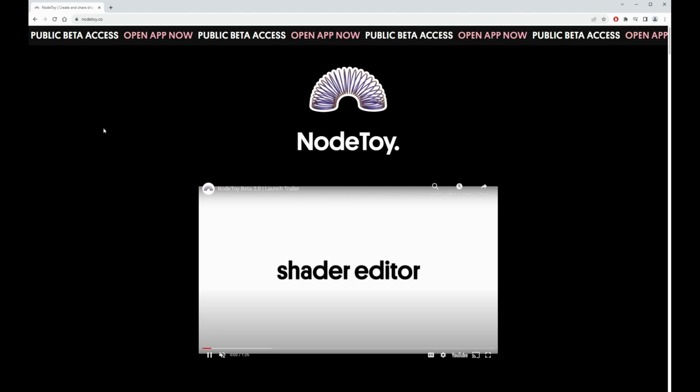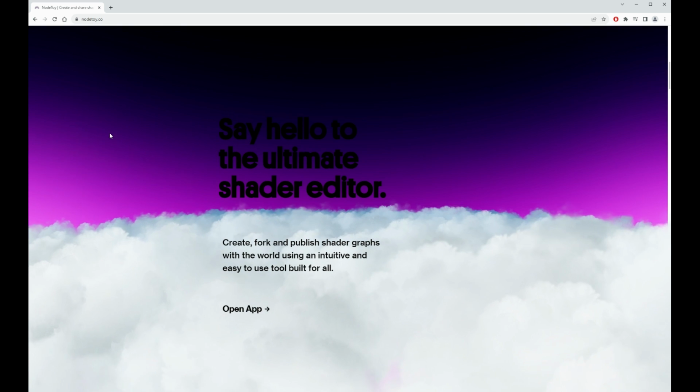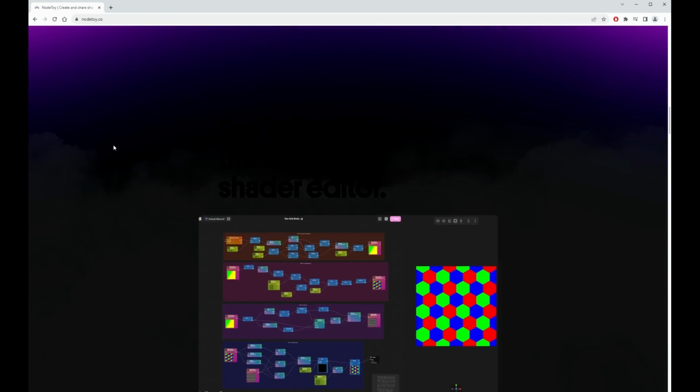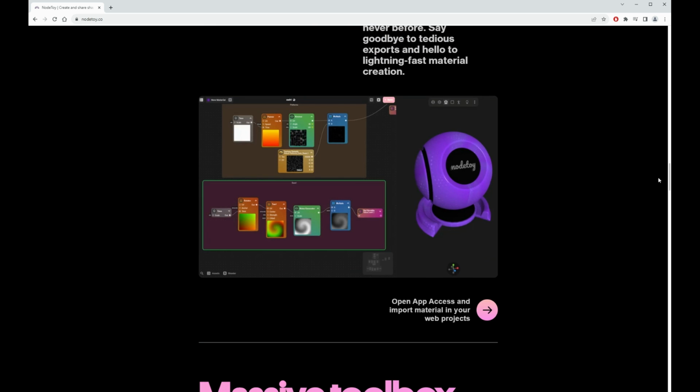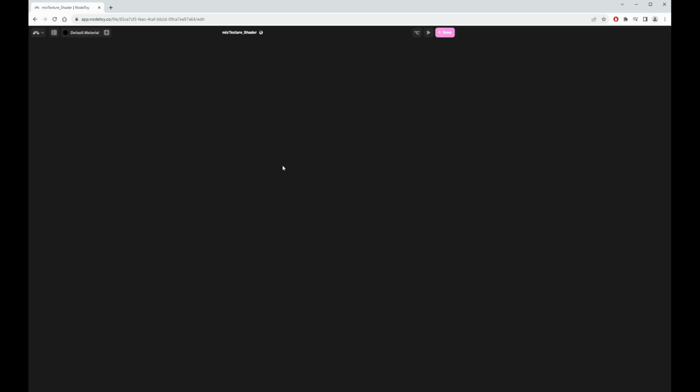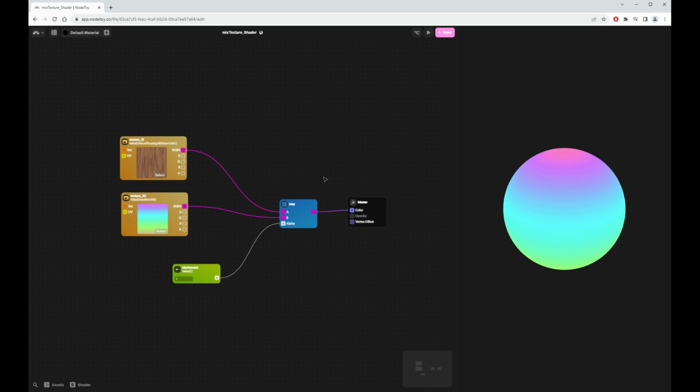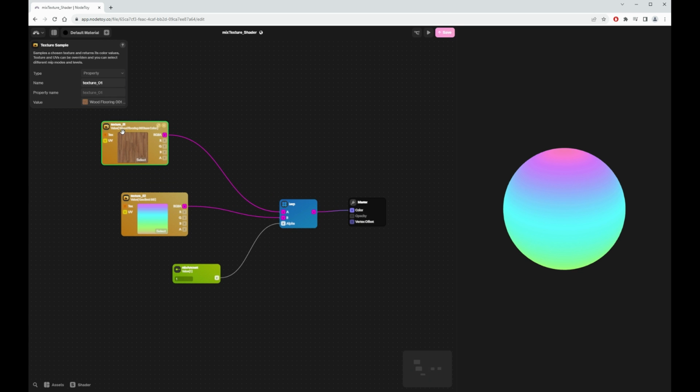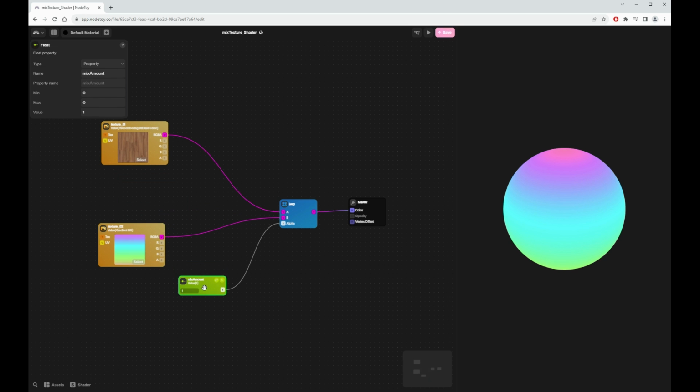I'm using Nodetoy because I think it's brilliant for 3D artists. It basically means you can work with nodes instead of writing GLSL code. So it's much more like making materials in something like Unreal or Unity, basically any 3D shader editor. I'll go over how to export the shader and how to bring that into a Three.js project as well.